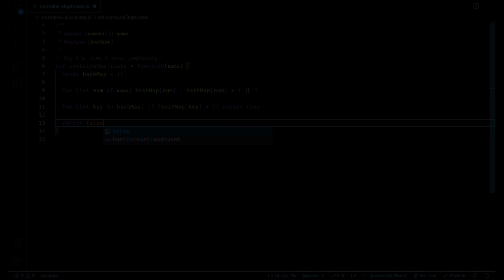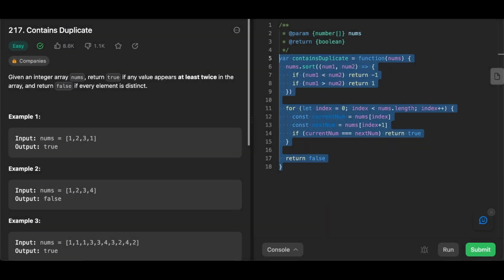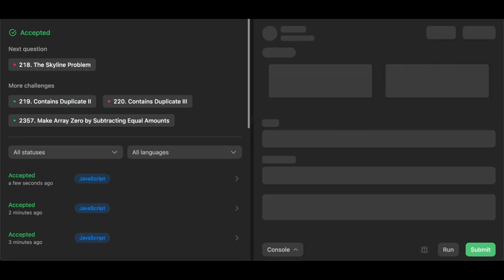Let's copy and paste this into Leetcode. Okay, let's replace our previous solution, hit submit, and we get an accepted solution.